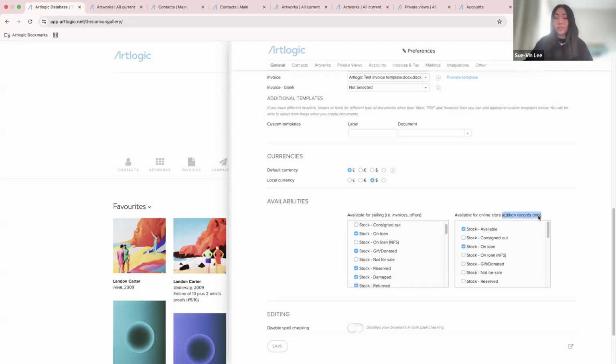It is really important that you set your availabilities accurately, because if they are not checked in the core preferences, then they will not appear in the front end of the system. And in turn, you'll be unable to sell those artworks.